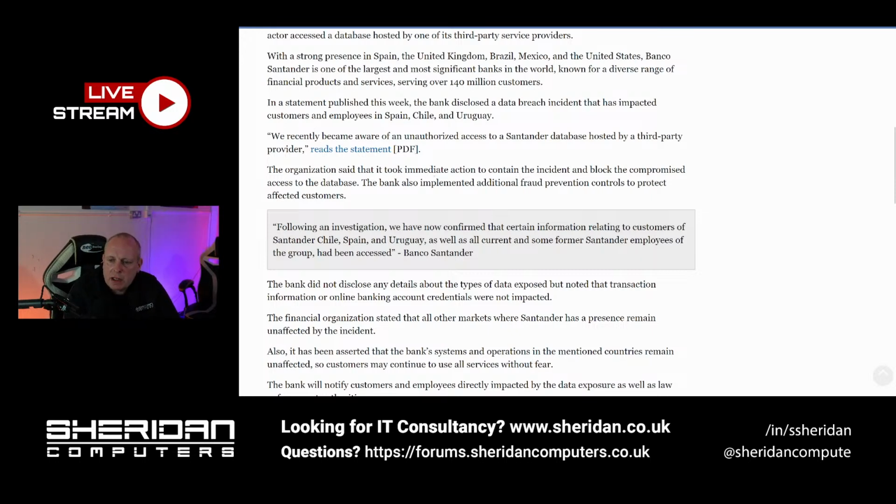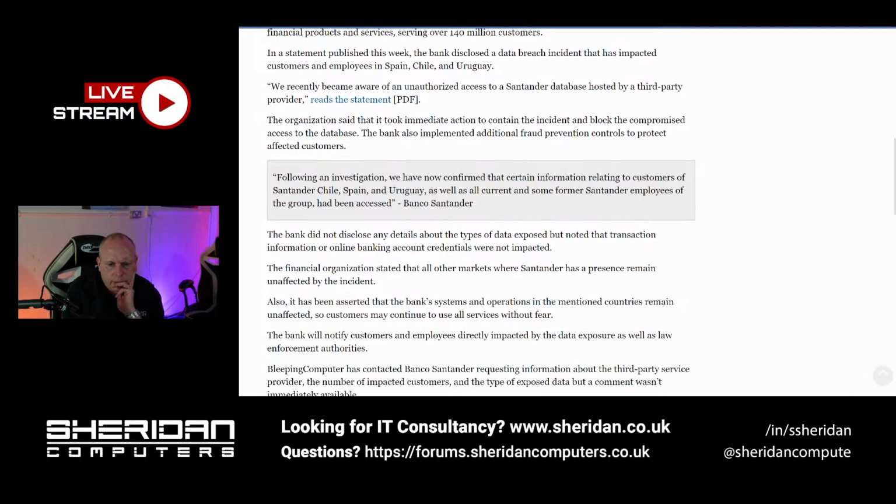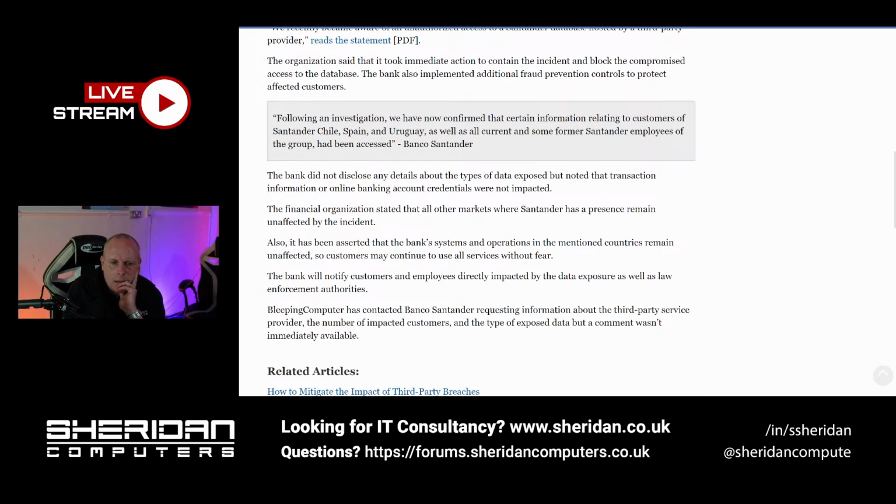So they took immediate action to contain the incident and block the compromised access to the database, but it's already out at that stage. Does it say what was disclosed? So the bank did not disclose any details about the types of data, but noted that transaction information or online banking credentials were not impacted. Maybe they've not released the information because the investigation will still be ongoing.